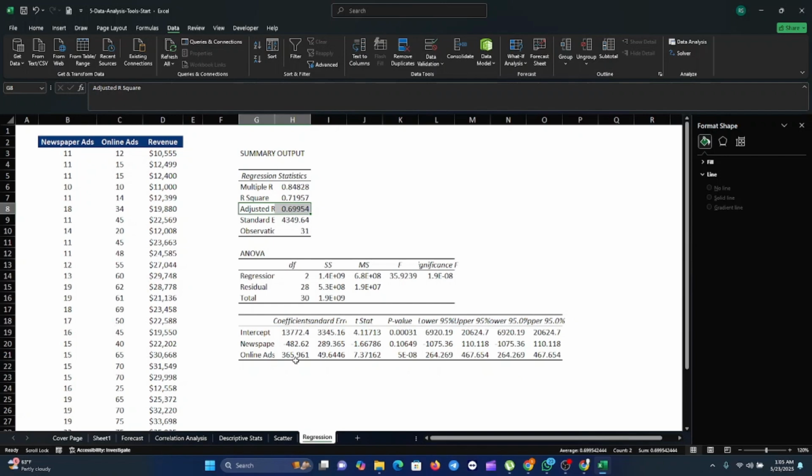And that is how you can perform the 5 major main data analysis tools in Excel.